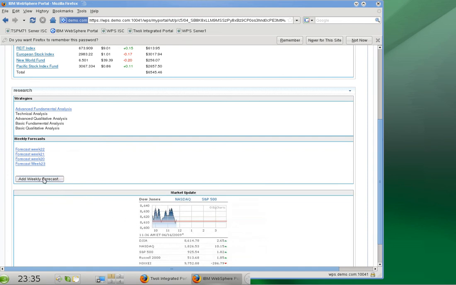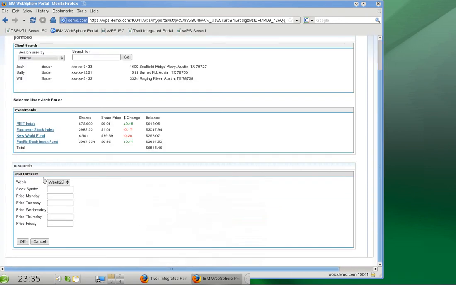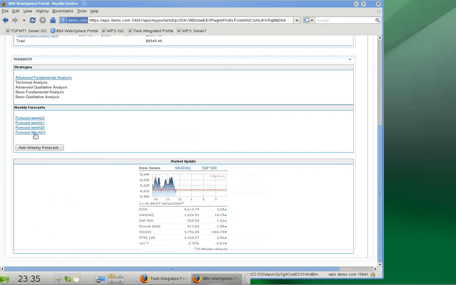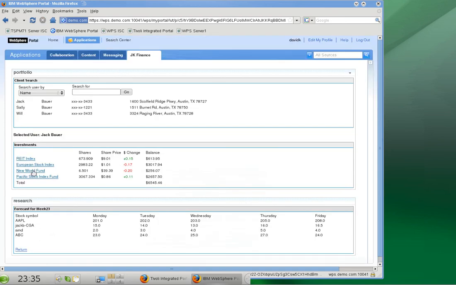And in the weekly forecast, David can actually go there, and let's say that he's adding a weekly forecast for company ABC, and he says the price on Monday is going to be $23, on Tuesday is going to be $24, Wednesday is going to be $25, Thursday is going to be $27, and then things go kind of almost back to normal on Friday. So he clicks OK, and when we go to week 23 to see the forecast, bang, here's the weekly forecast that he just added.